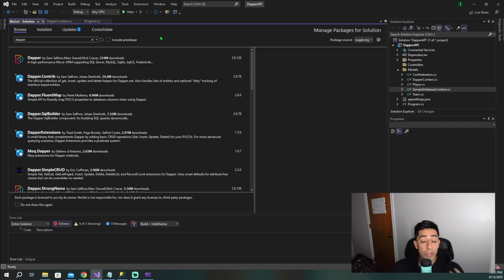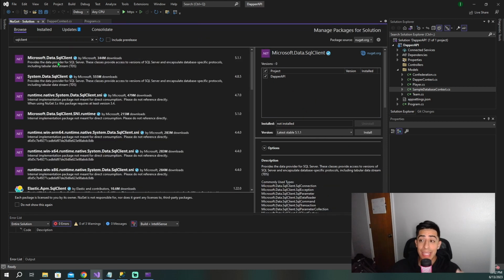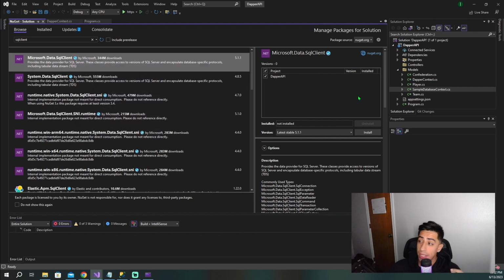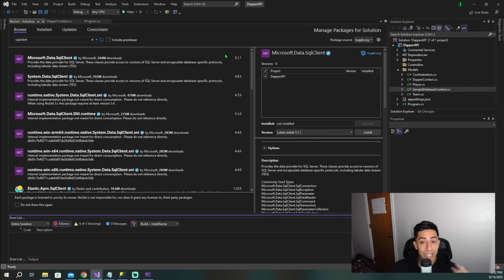So now, what are the NuGet packages that we're going to need to make Dapper work? Well, first of all, we're going to need Dapper. So search up Dapper, and it's this one, the one with the D logo with a ton of downloads. Install that. And the other NuGet package that we need is Microsoft.Data.SqlClient. So go ahead and install that. And these are going to be the two NuGet packages that we need to make this project work.